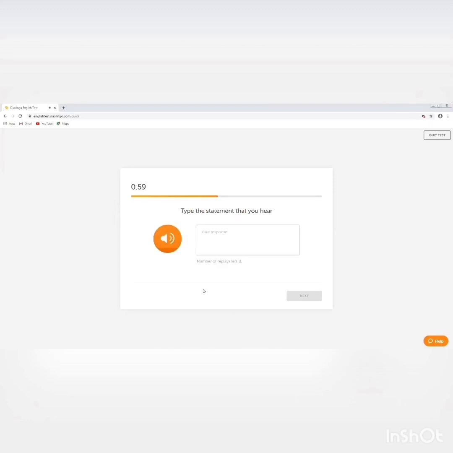Now the next task is that we have to listen to the statement we hear and then type it. So here we go. We are going to listen to the statement. We have done this previously as well, so I am not keeping the audio on, and I have already heard the statement and I am typing it accordingly.